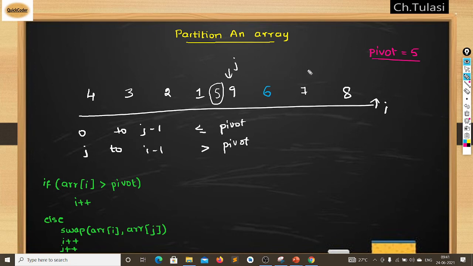I think you have understood something now. So how to partition an array. We cannot use this partitioning an array problem separately, but this will be very useful in quicksort. Okay, this will be very useful in quicksort. So now let's start coding.